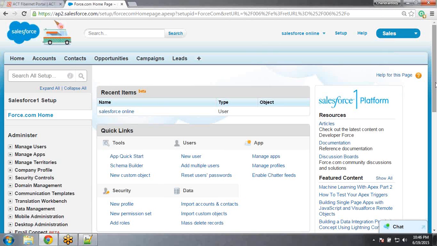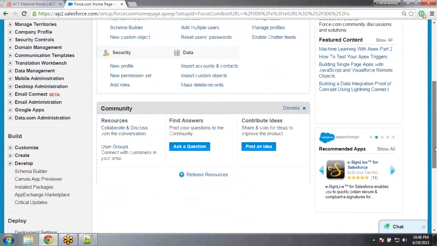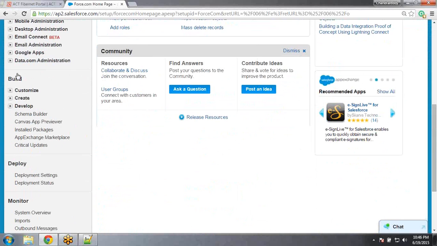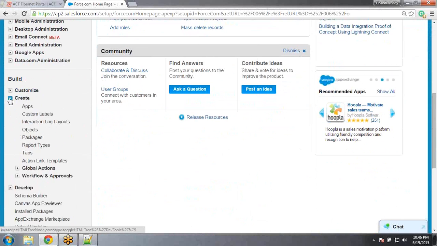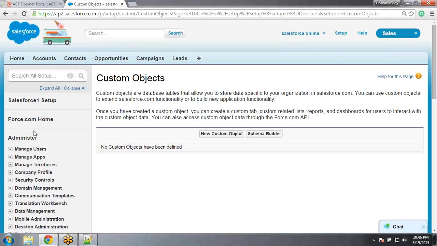In this left panel, the Build menu is available. Under this Build menu, we have the Create option. Expand that Create. We have an option called Objects, nothing but we are going to be creating objects. Click on Objects. Now it will show what custom objects are available for your instance.